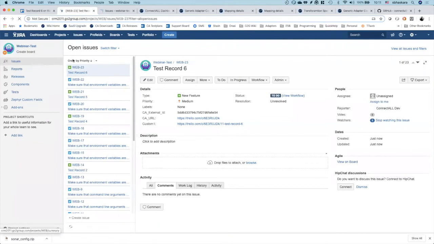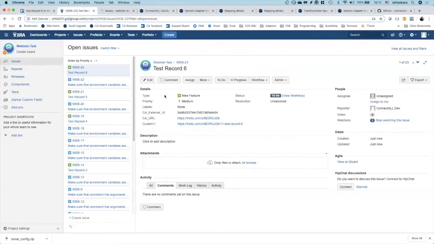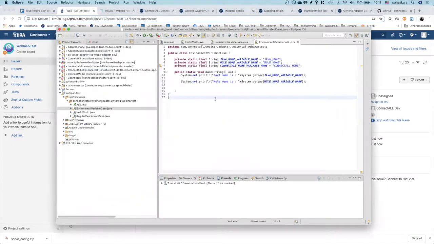So you can see here, the card that I have created for my work is already synchronized into Jira, and you can see all the details like the priority, external ID, the URLs for me to directly go to that Trello board and see what is happening on that board, right? So, okay, now I have got this feature as a developer. I have to do some work, right? So let's go into Eclipse and let's start doing some development for this, right?